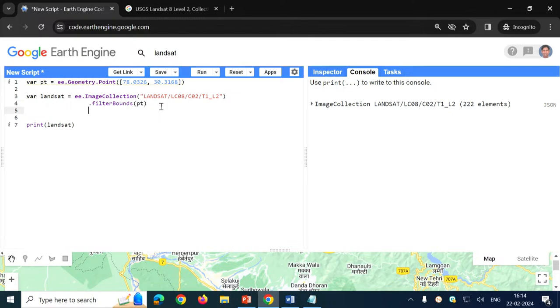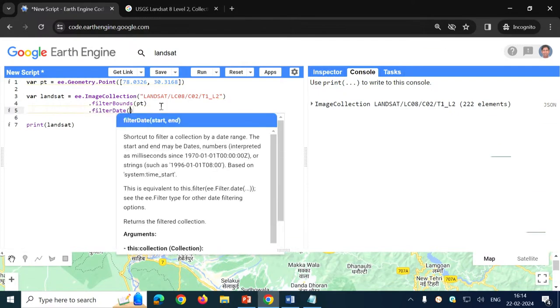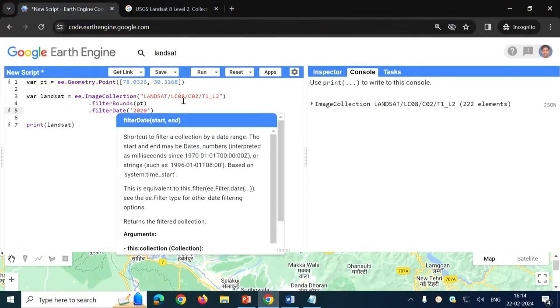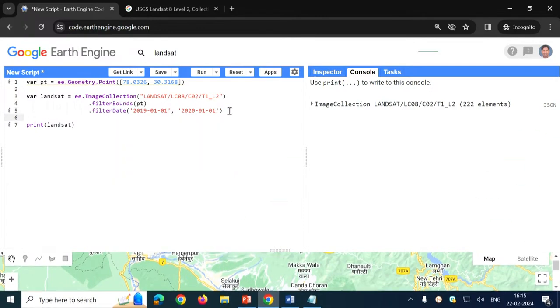So let me filter it further down. I'm going to say filter date. I'm saying, okay, let me get the images over 2019-01-01 to 2020-01-01. So this is in this format, YYYY, then MM, then DD. Okay, so you need to write that. And now let me print this again. It says now there are 19 elements only.